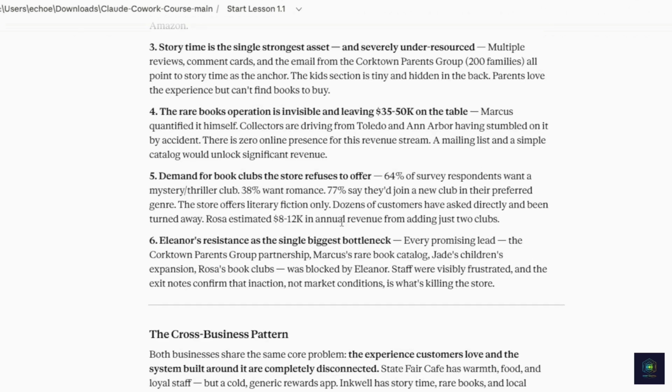Now it says both businesses share the same core problem. The experience customers love and the system built around it are completely disconnected. State Fair Cafe has warm food and loyal staff, but a cold generic rewards app. Inkwell has storytime, rare books, and local authors, but gatekeeping identity that refuses to serve the customer those strengths attract. In both cases, the fix isn't reinvention; it's removing friction and doubling down on what's already working. Want me to turn this into a prioritized action plan or a strategy doc?